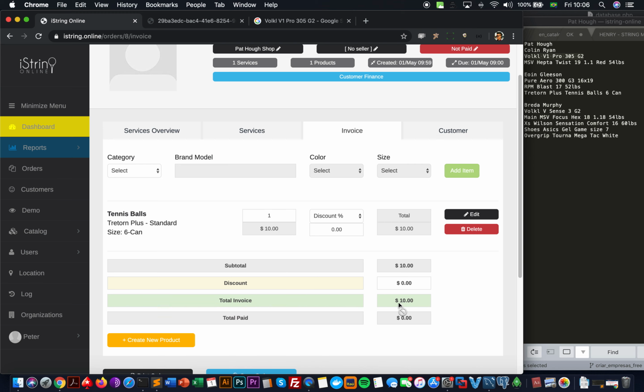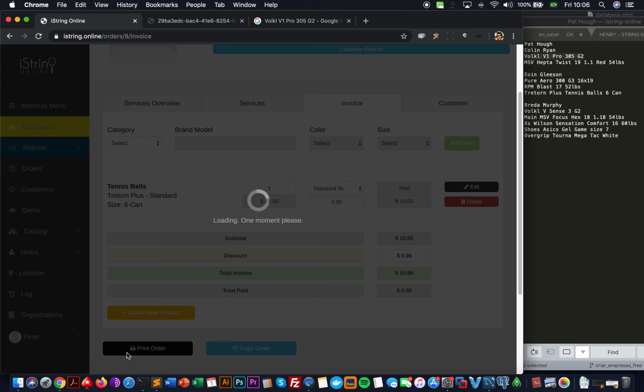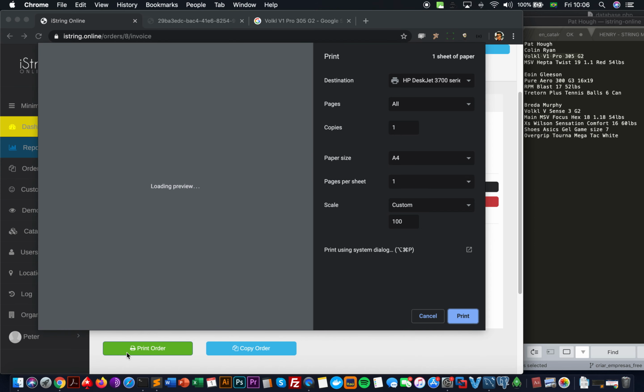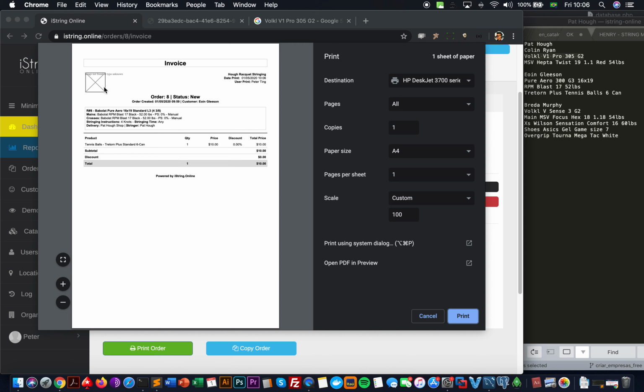And then here's a total invoice. You want to give a discount and so forth. If you want to print the order, here we have to put your logo, but it already shows to the customer what he needs, what he's acquiring from your store, right?